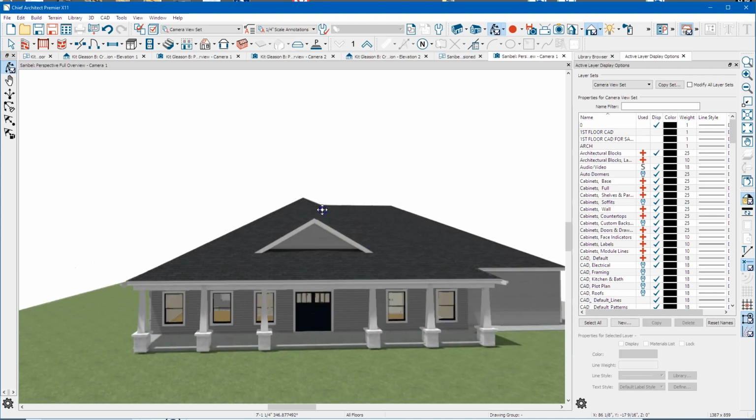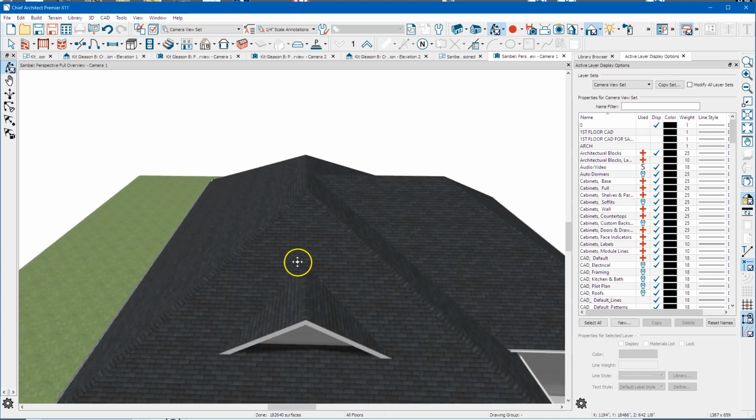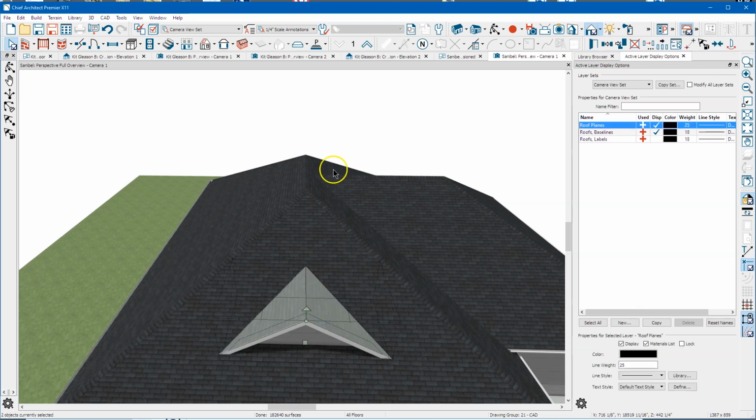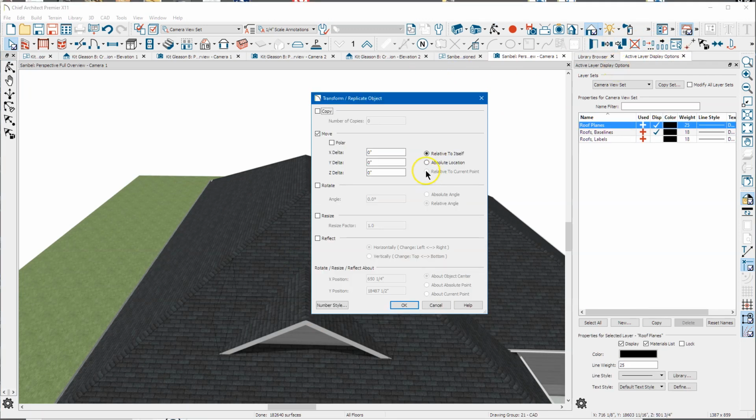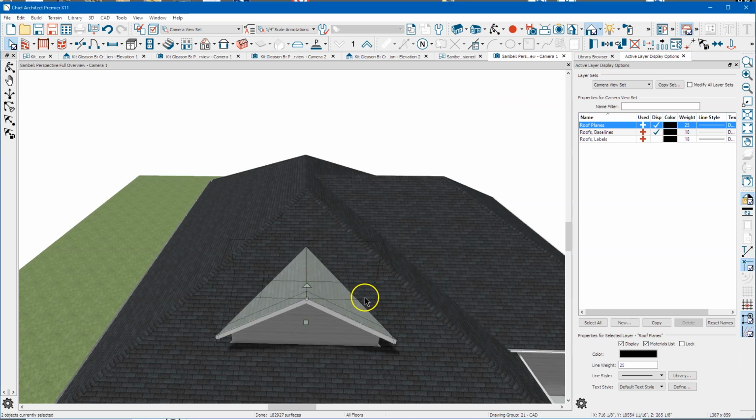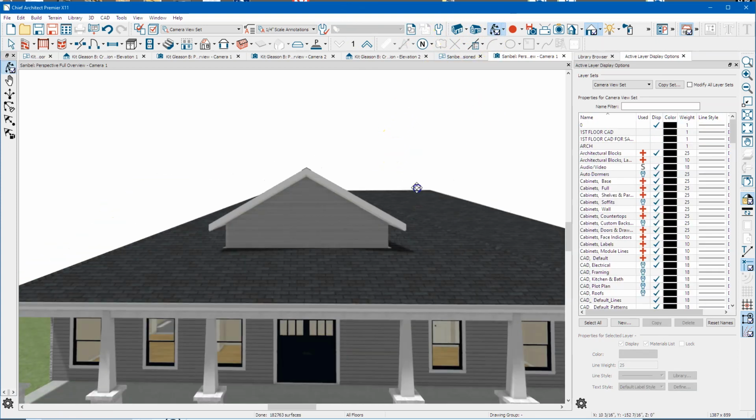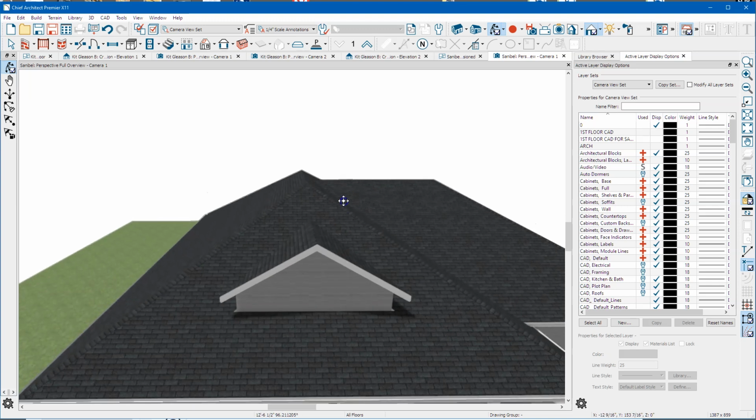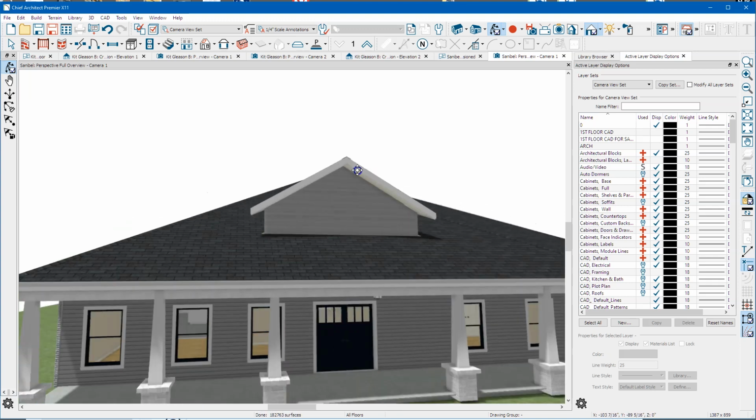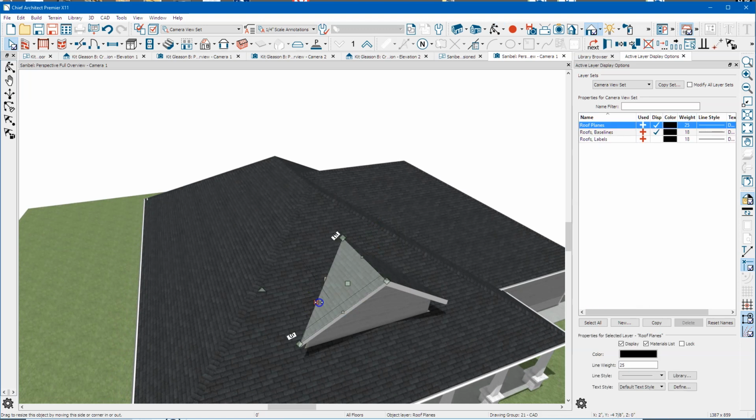I think your original one was taller than this, so it's pretty simple. Select these two roof planes, go over here to transform replicate. Let's see, I'm going to move them up another 36 inches. And maybe they need to be steeper. You know, you can change the pitch on them, do whatever you need to do. Let's see if this one will join to that roof hole. Yep.